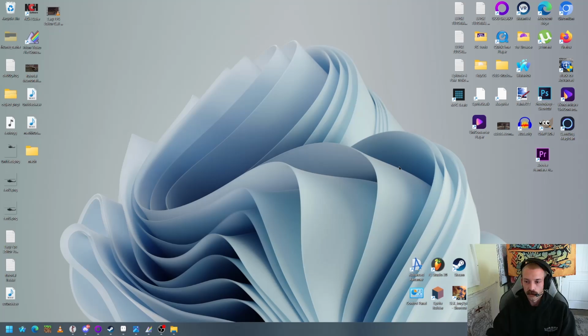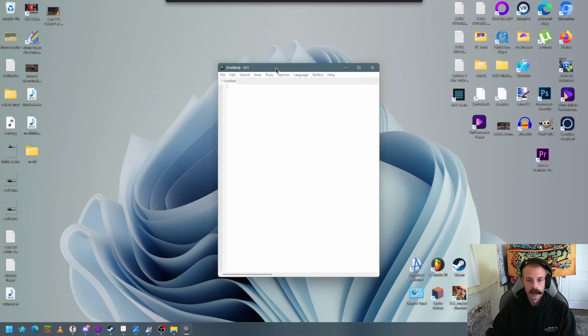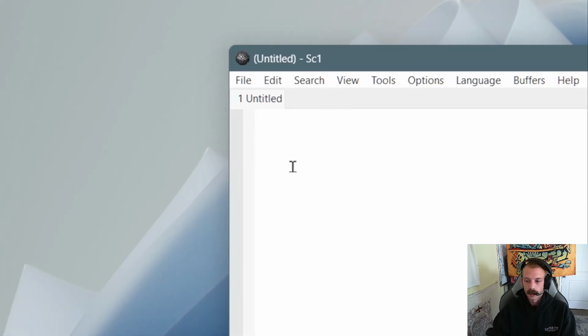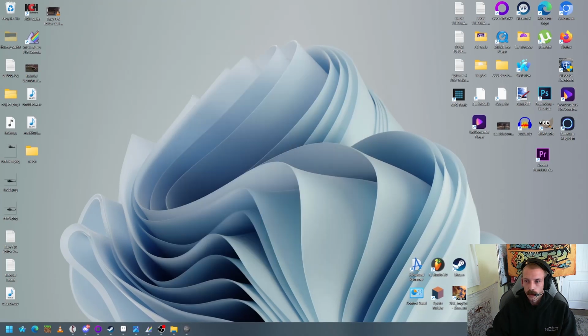And to actually write our state file, I'm going to use a program called SC554. It looks like this. It's a free program. I just find it really useful because it has a lot of settings. You could use Notepad, you could use Notepad++, you could use really any program, but I'm going to be using SC554 today.